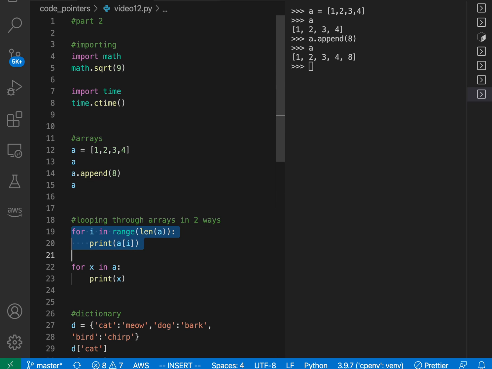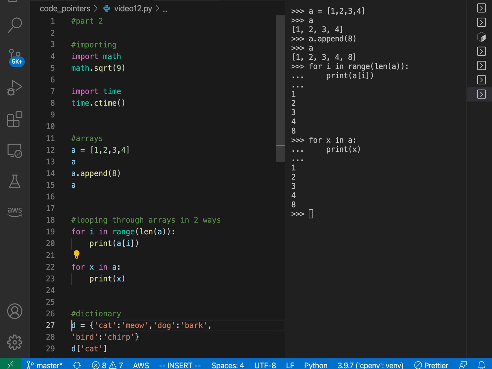Looping through arrays. This is the old way of looping in part 1. We can loop through this array like this. For i in the range of length of A, that's the length is 5. A[i] tells you which element of the array you're getting. This is an easier way to do it. Directly, for x in A, print x.